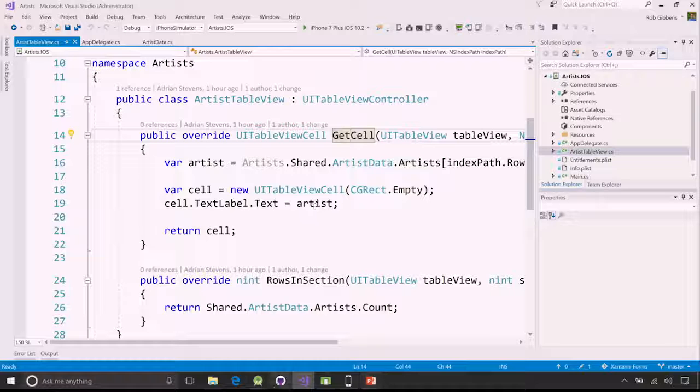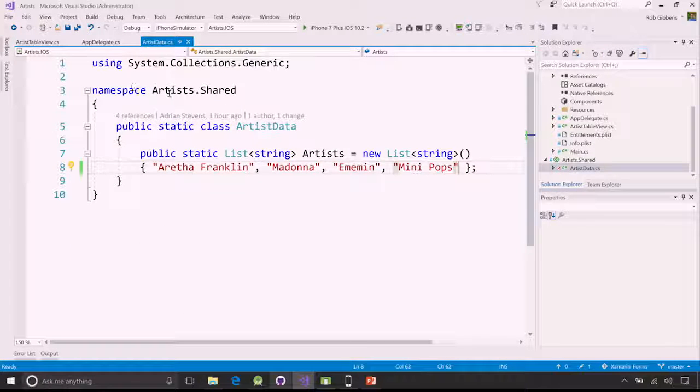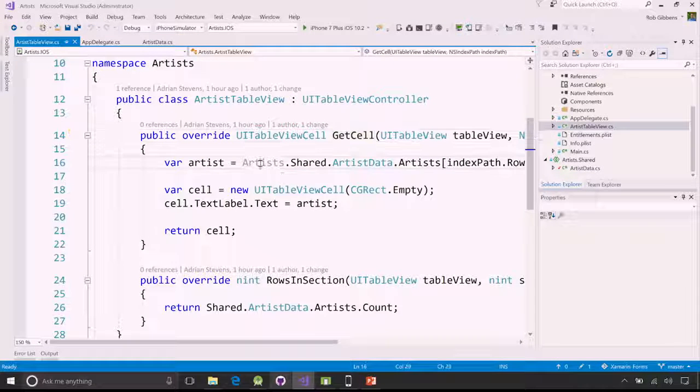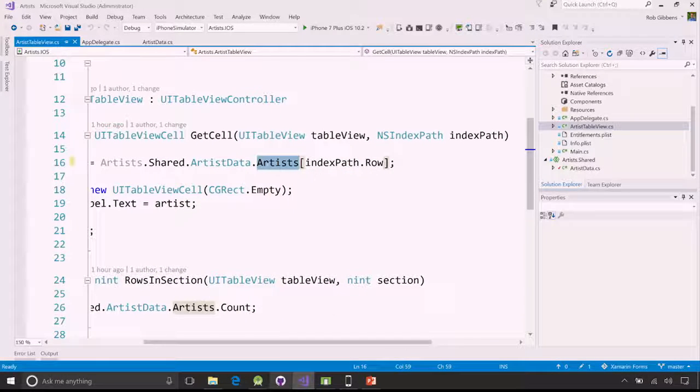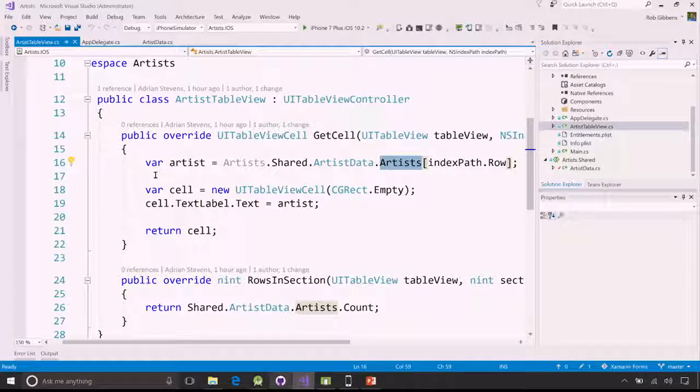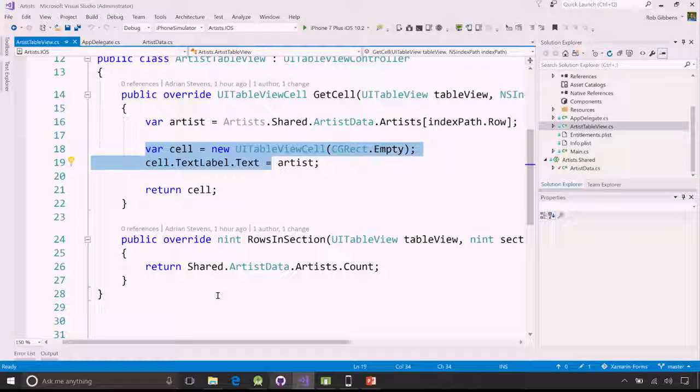And we're not going to dissect this too deeply, but you can see here that we're actually accessing our shared data. So over in our shared code, we have our artist data class. That's in the namespace of artists.shared. And then our type is just called artists. So over in iOS, we see here artists shared artist data artists. And then we're pulling out the string, the piece of information for that specific row. And again, there's a little bit of work here to new up a cell and then display that piece of text. And notice in iOS, we actually only need one other method in this class to display our list.